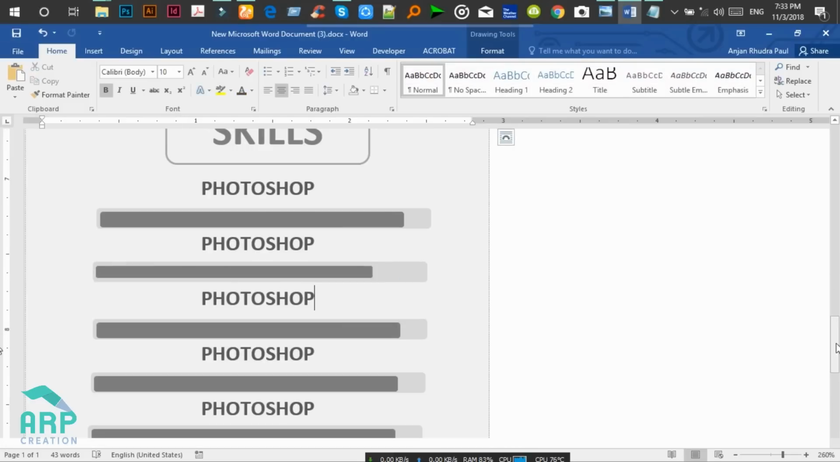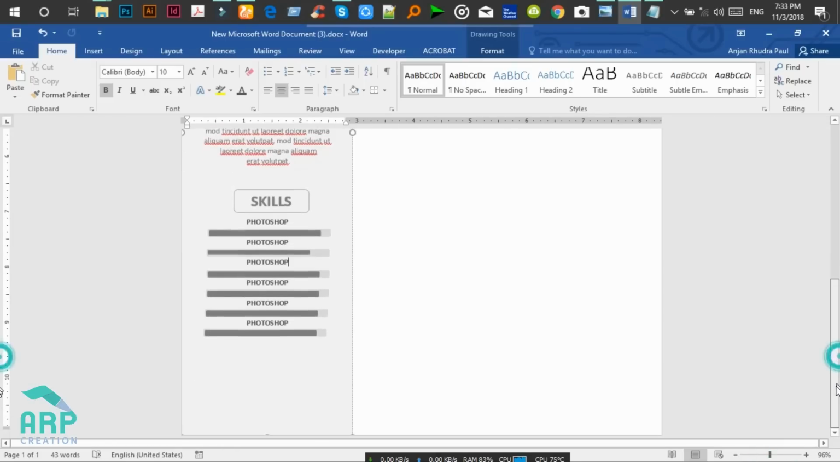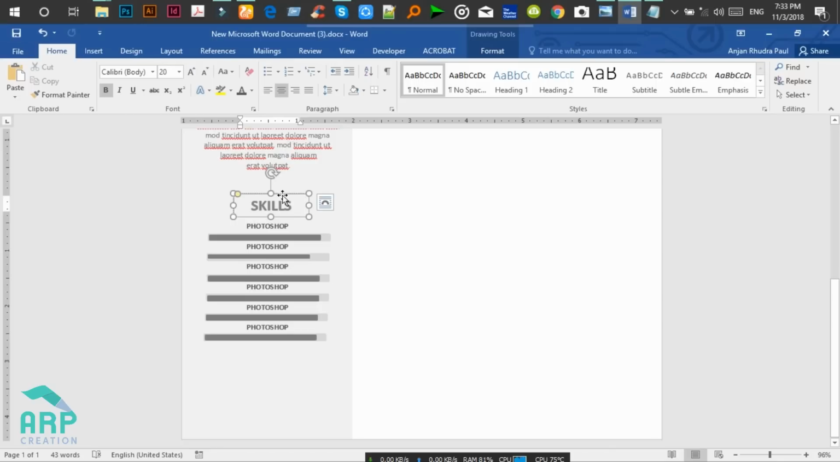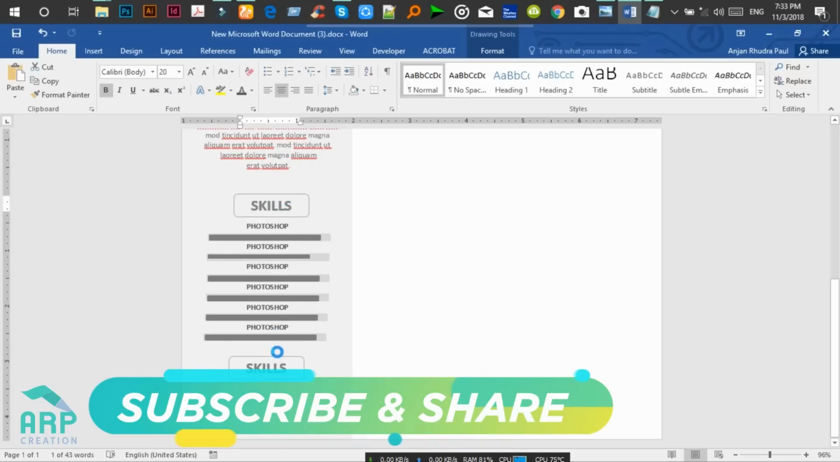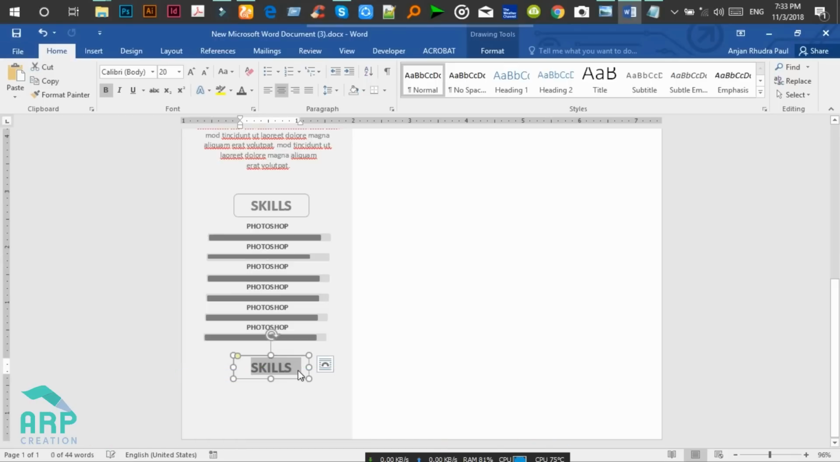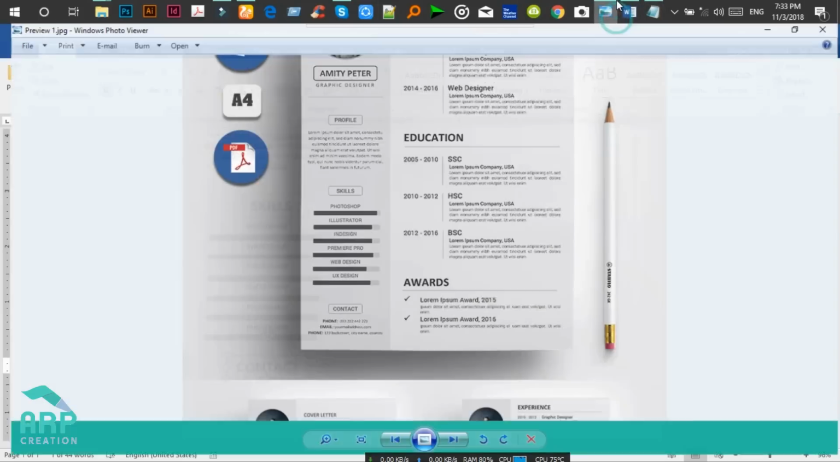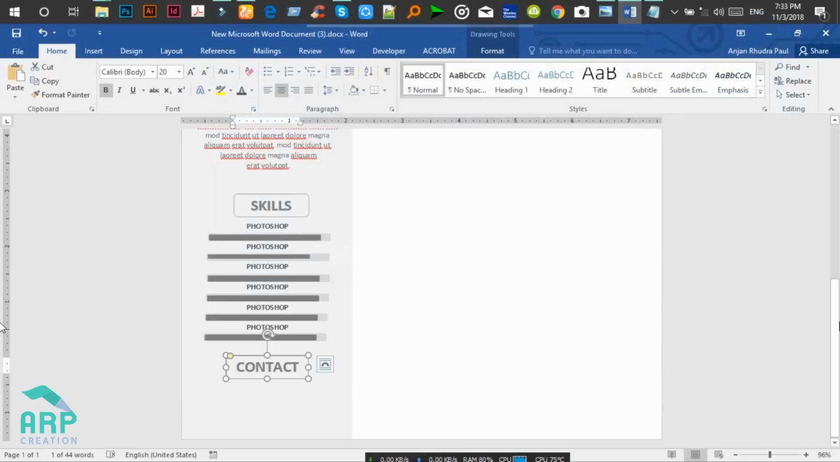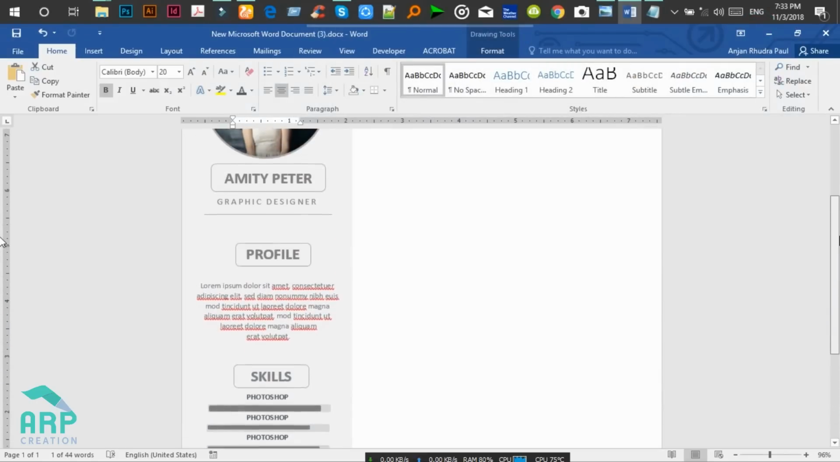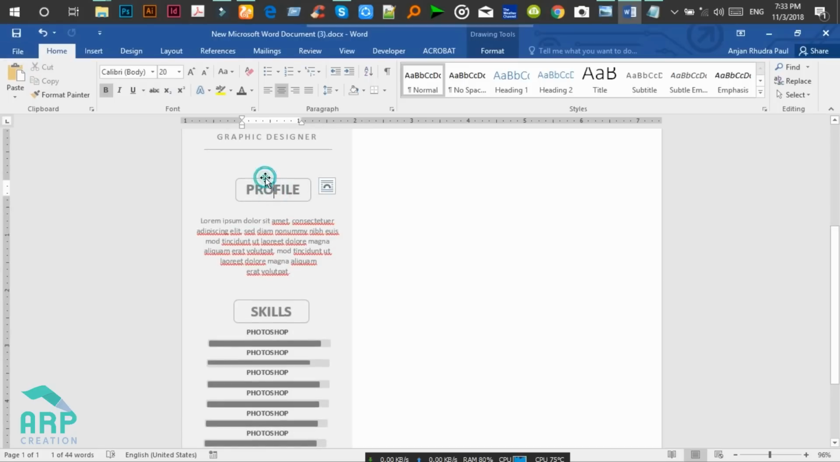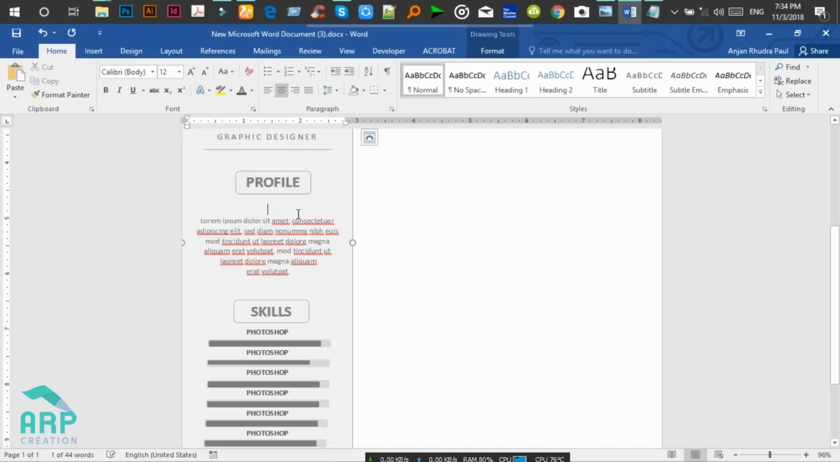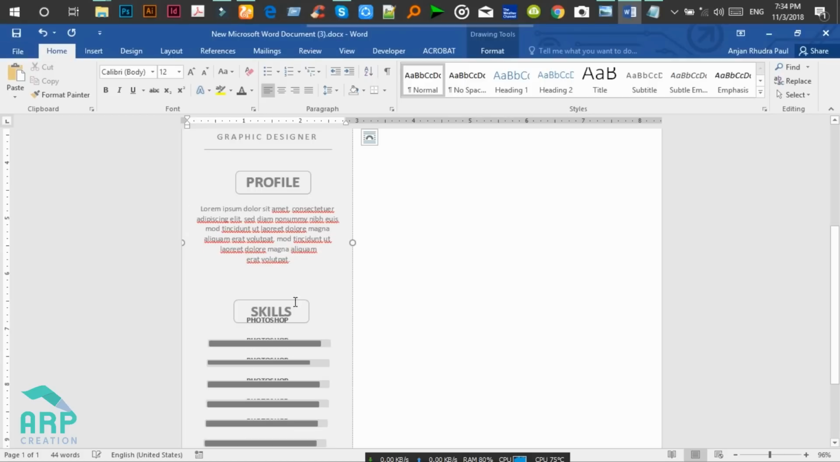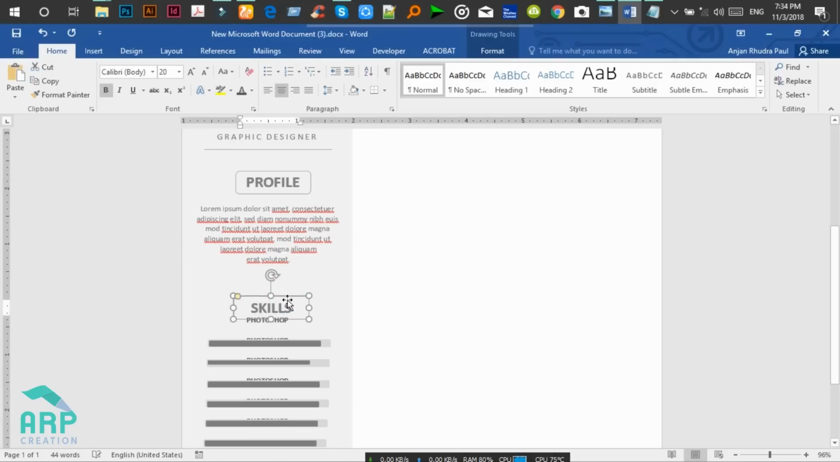Now we will add the contact section on the down. Okay, it will be contact. Increase this size a little bit. Now we will add phone, email, and other address. We should move this also in the upper position for adding our contact section.